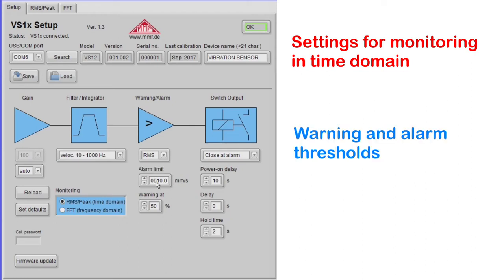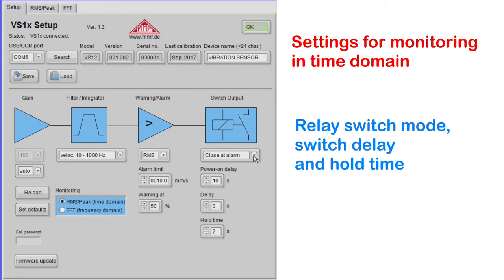The alarm limit is the RMS or peak trip value of the relay. The warning limit is entered in % of the alarm limit. It can be used to give an optical pre-alarm with the LEDs. The relay output can be configured as neutrally closed or neutrally open.